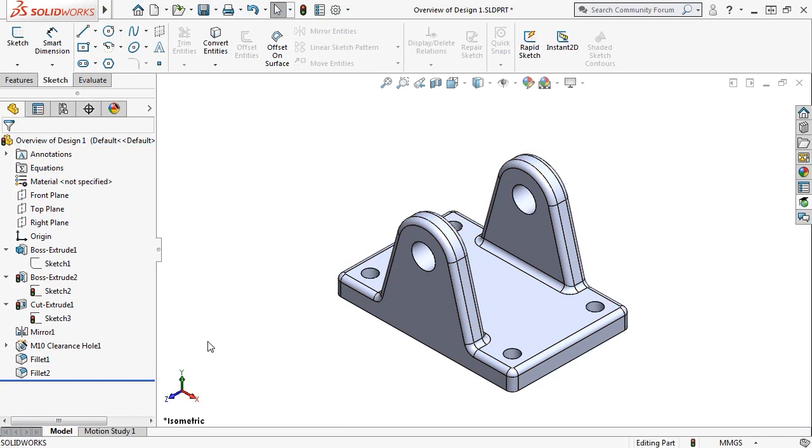Now you may have noticed that most of the features in the tree were based off of 2D sketches, such as the rectangle for the base, the tab shape, and the circular cut shape. These are examples of sketch-based features, or, as the name implies, features that are initially created from a 2D sketch. The other types of features that you'll be working with are called applied features, where you're really just modifying the existing 3D geometry, as was the case with these fillets.